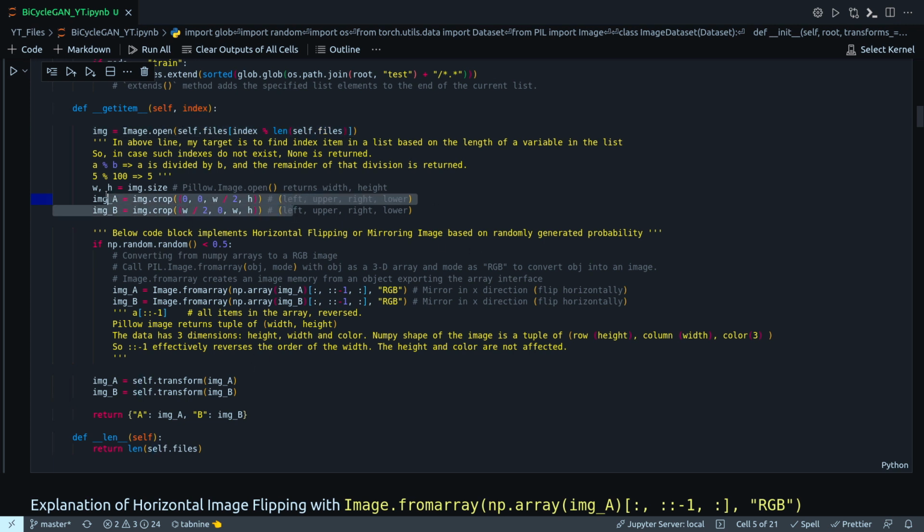And then in this block, I'm just taking the original width and height of the image and then cropping the image to make image A and image B. And the crop function takes 4 coordinates as the argument.